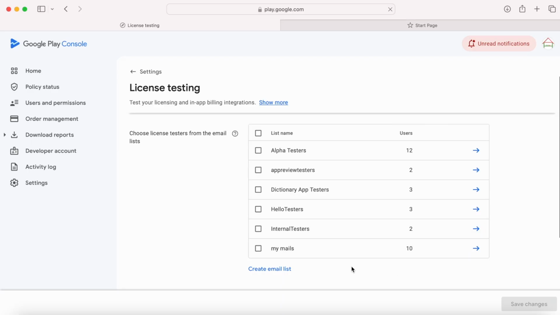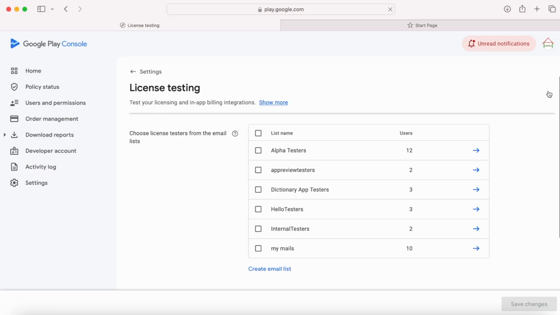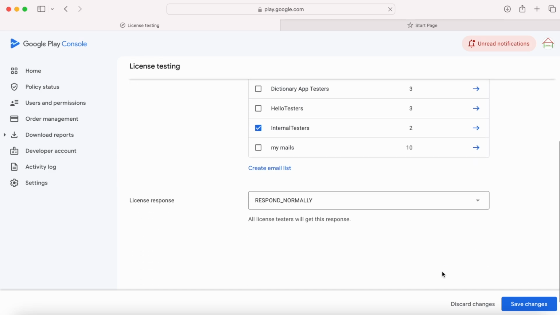If you don't find the testers list here, then select create email list, write the list name and add your testers email IDs here to make your testers part of your testing program. By doing this, the testers can also make purchases in your app without being charged using test payment methods.